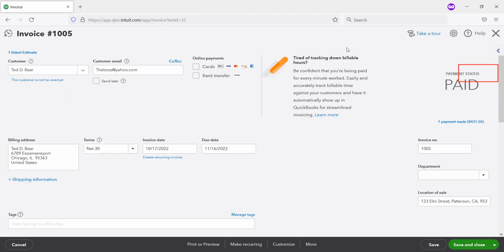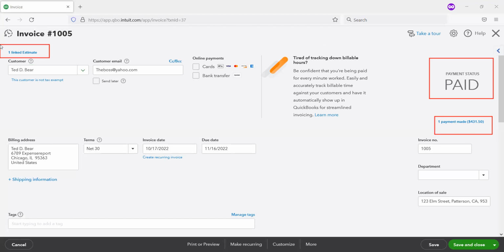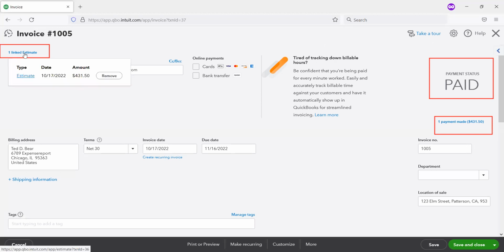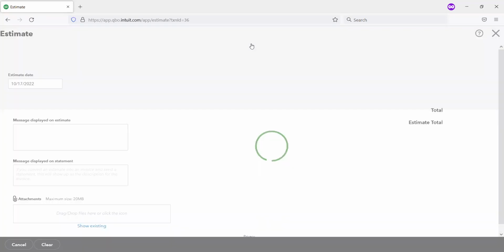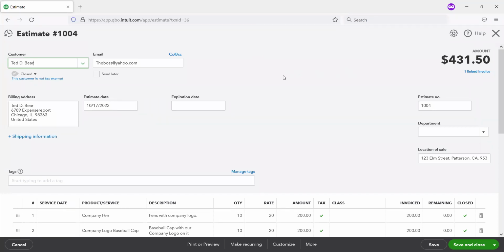I'm going to click on the word invoice. And there's the payment, stamped paid on the right-hand side. If you don't believe it or you want to get more details underneath that, it shows you the one payment made. But on the left, it's a backlink. See, it says one linked estimate on the far left-hand side. So if you're seeing this payment and say, what was that estimate? There it is. And you can bounce back to it. So now that you're in this longer line of activity, you can bounce forward and bounce backward through each transaction. And there's the estimate.